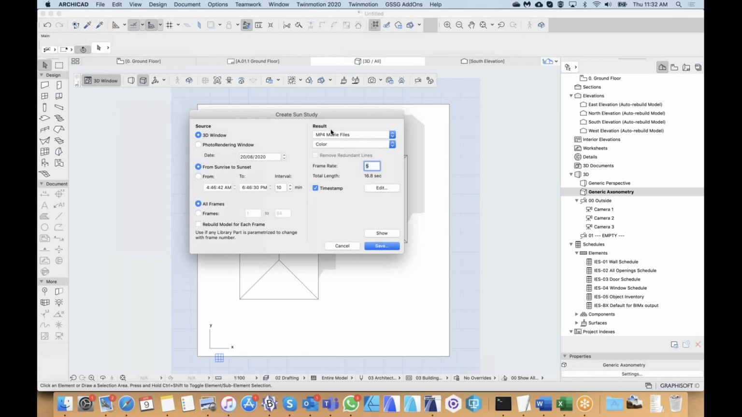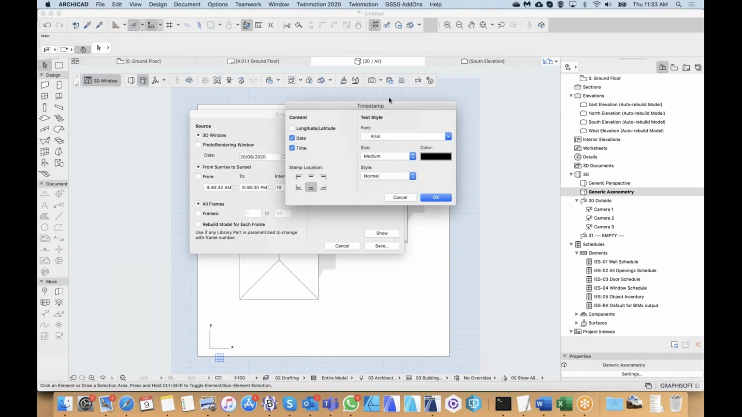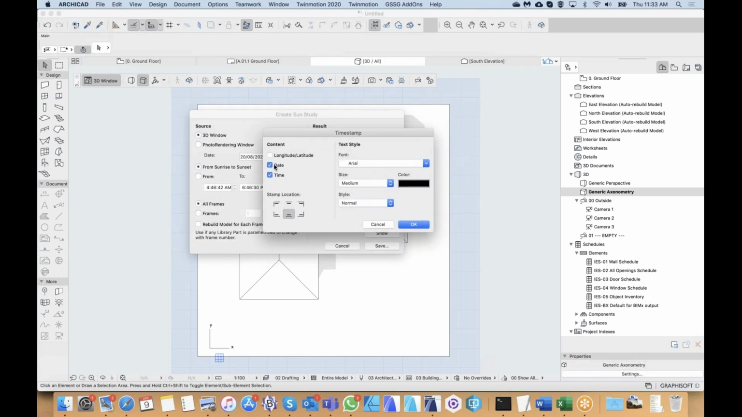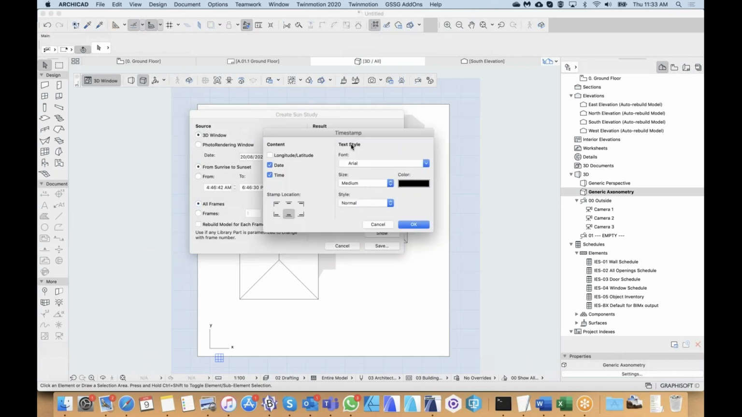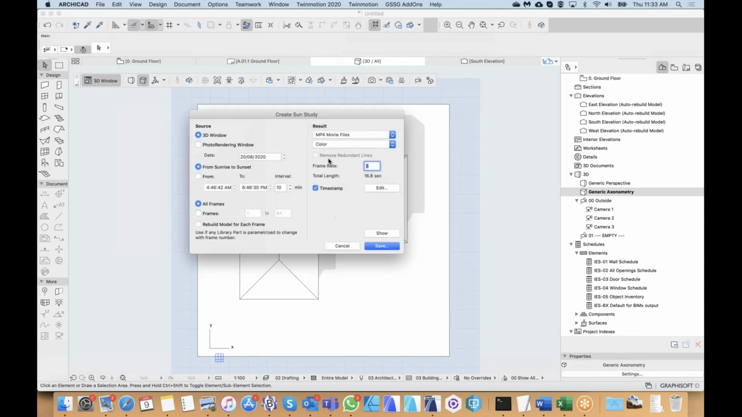The timestamp: if you save a movie, you can create a little timestamp that includes a counter and a date as an overlay on the video. So this is just handy. I think this dialog is just in 23, if you're not using 23. Okay, so the create fly-through, 3D window, sunrise to sunset, all frames. I've set the interval to 10 and set the frame rate to 5. And I'm going to hit show.